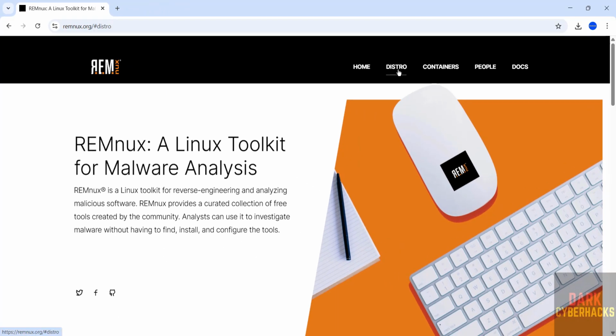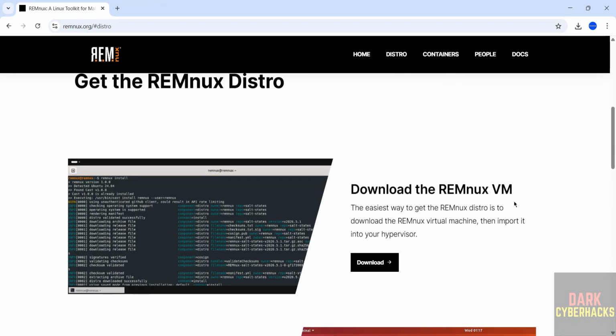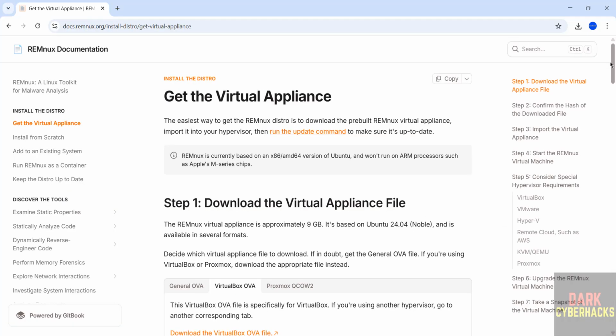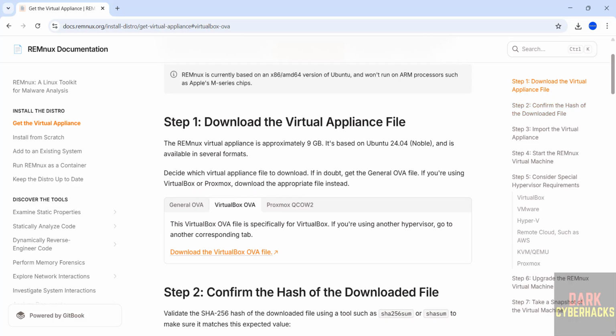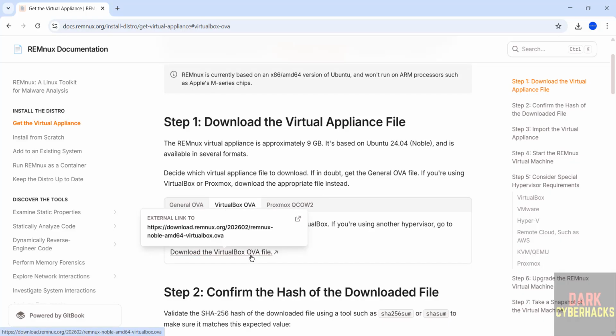remnux.org. Then click on distro, see here, download the REMnux VM, click on download, then scroll down. See here we have the general OVA, VirtualBox OVA and Proxmox QCOW2. Okay, in this video we are going to set up on VirtualBox, so we have to click on this VirtualBox OVA, then click on download the VirtualBox OVA file.